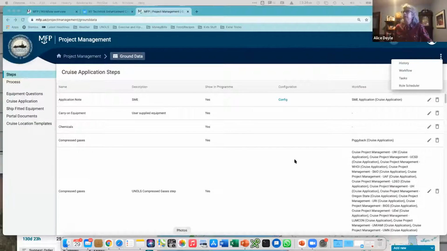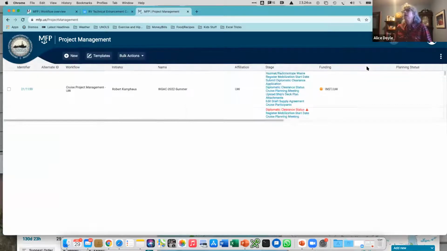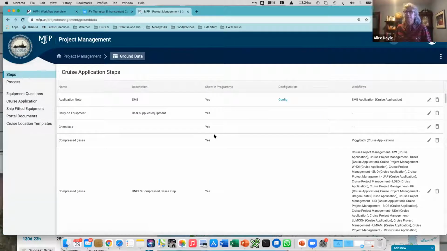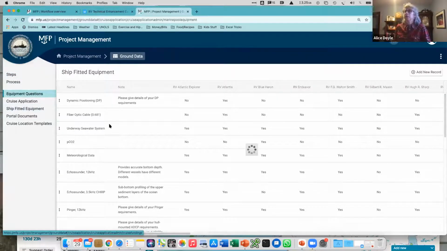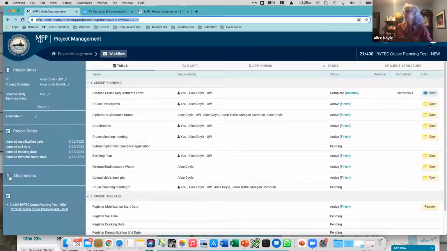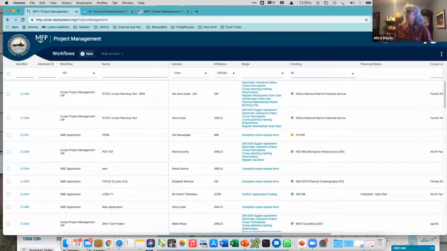Ethan, here I will share my screen. All right, in project management, over here in these three dots, you get ground data. They like the term ground data. So equipment questions are your pooled and portable equipment, and your ship fitted equipment is your ship fitted equipment questions. So equipment questions, let's go here first. You know what, now that I'm thinking about this, just so I don't mess up, let's go to the test system. I don't think I have access here. I have to log out.